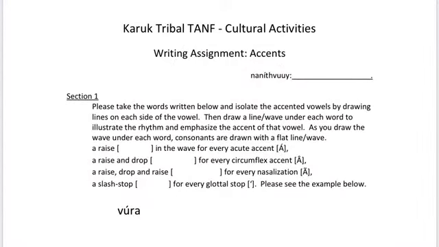Okay, so Karuk Tribal Cultural Activities, Writing Assignment, Accents. Section 1. Please take the words written below and isolate the accented vowels by drawing lines on each side of the vowel. Then draw a line or wave under each word to illustrate the rhythm and emphasize the accent of that vowel. As you draw the wave under each word, consonants are drawn with a flat line or wave. A raise in the wave for every acute accent, a raise and drop for every circumflex accent, a raise, drop, and raise for every nasalization, a slash stop for every glottal stop.